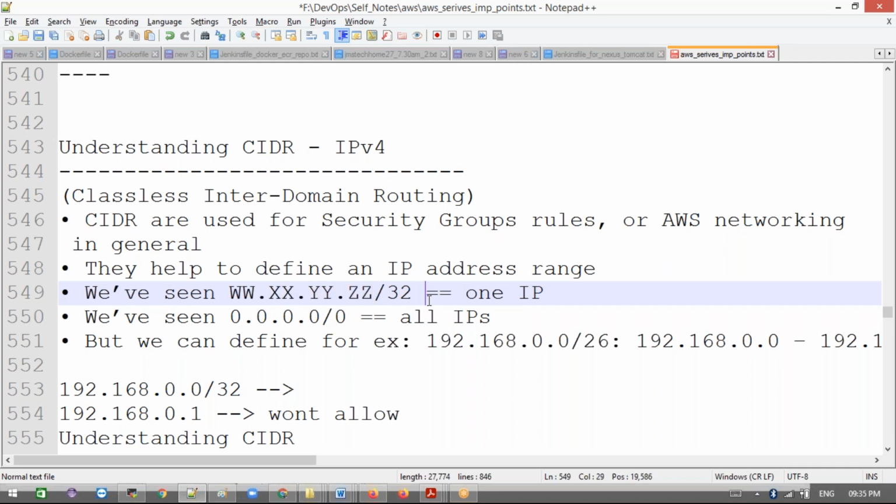If you give any port and we give 0.0.0.0/0, that means anywhere: anyone can access this port from any machine, any client. If you give a particular network IP, only that particular network can access that application. That is the reason when you give /32, only a single IP we are allowing.